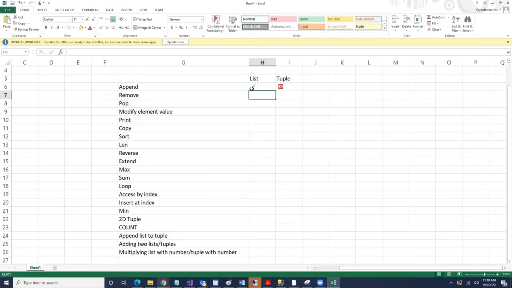Yes, okay. So I'll copy the green checkbox. Can you remove elements from a tuple? No. We already know pop and remove are the same, so I'll put the same thing. Modifying element value: can you change the element value of the first element in a list? Yes. How about changing the element value in a tuple? No, okay.